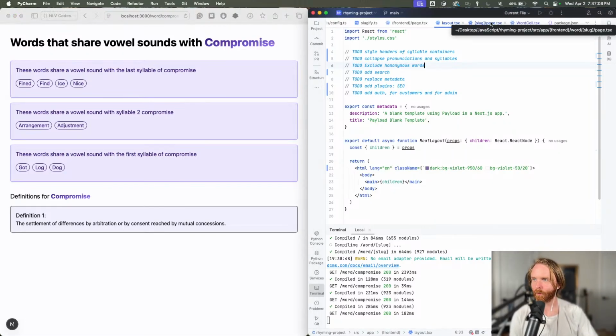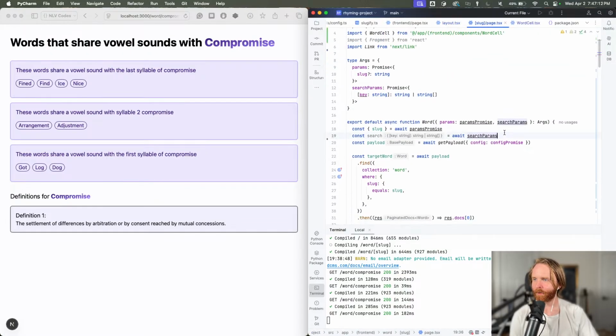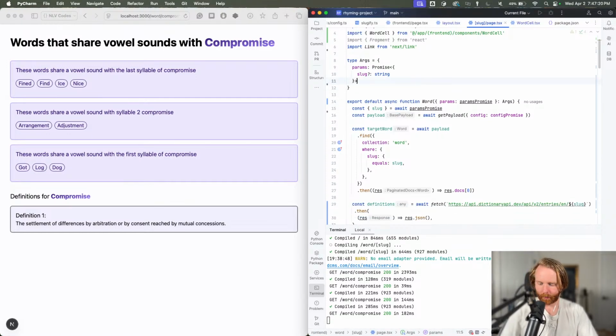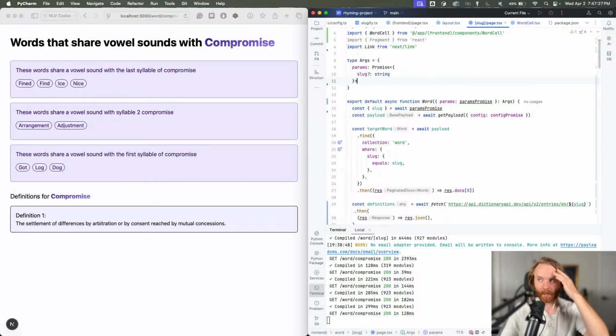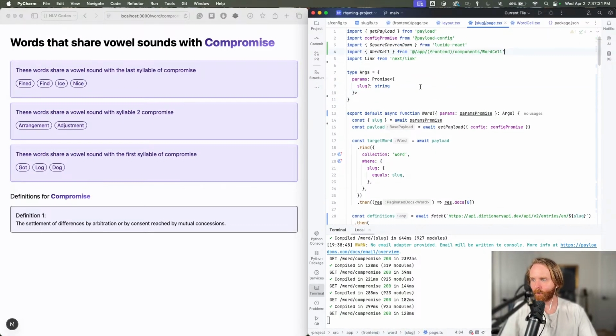So we're going to go to our slug page here, and I've got these search params. I don't think I'm going to use these, so I'm just going to get rid of these for now. And the reason I don't think I'm going to use them is because I don't think I'm going to be able to filter like I want to. There may come a time where I can, but right now it's just not in the cards. So let's take a look.